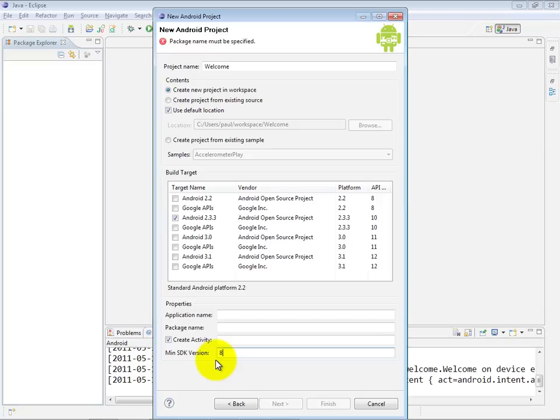So it is relatively common to target a specific platform, a higher numbered platform, but make your app run on lower versions of the platform as well, so that you can take advantage of certain features if they happen to be available. So the next thing we're going to do down here is specify our app name. We're going to choose welcome in this case.